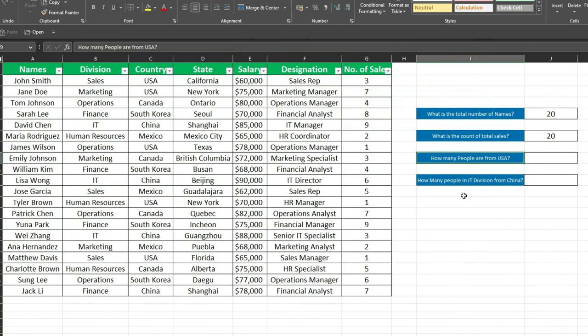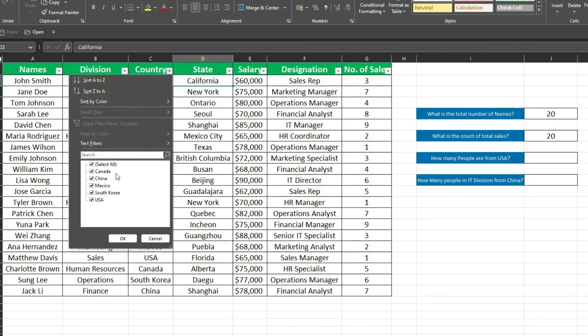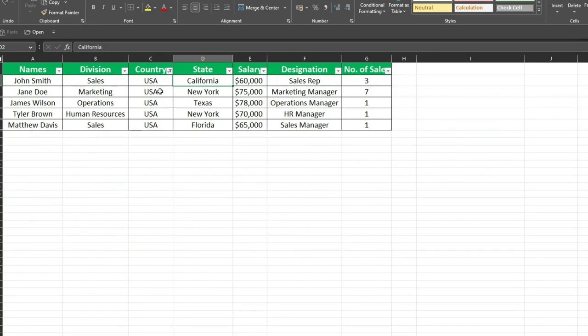Next we look at the third question, which says, how many people are from USA? This means you will have to find the count of people who are from USA. In the country column, we have different countries mentioned and you will have to filter it so that you find only people from USA. You can see these buttons, which are filtering buttons where you can filter what country you need. As per our requirement, I'll select USA, press OK. As you can see, the total count is 5.